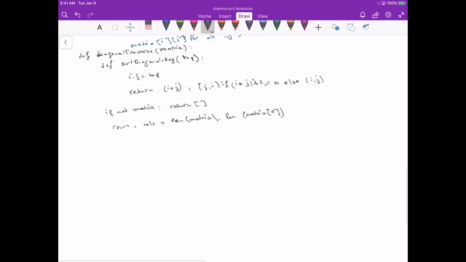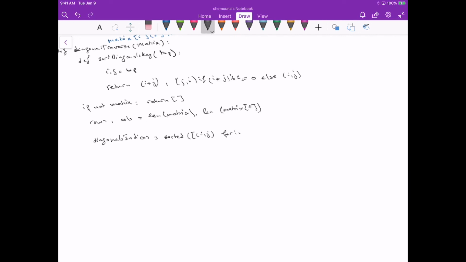And after that, now we can get the diagonal indices in the right order we want, which is by sorting them using that sort function, diagonal indices. So we want the sorted i and j indices, right? So i and j, of course, i is in the range of rows, and j is in the range of columns. But we want these sorted, right?